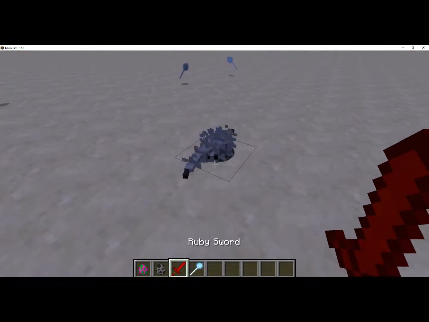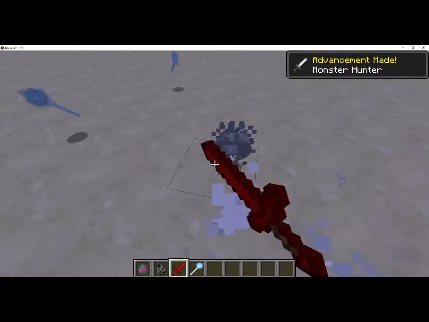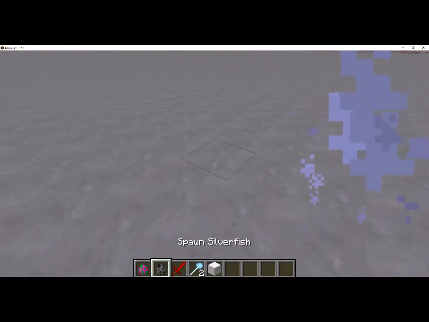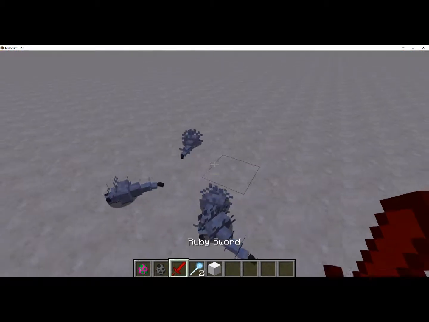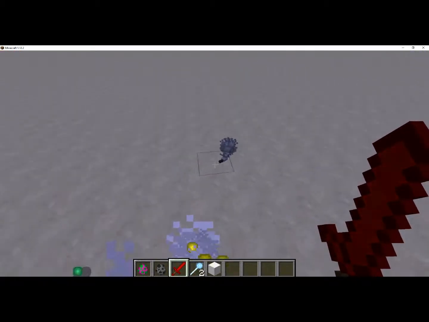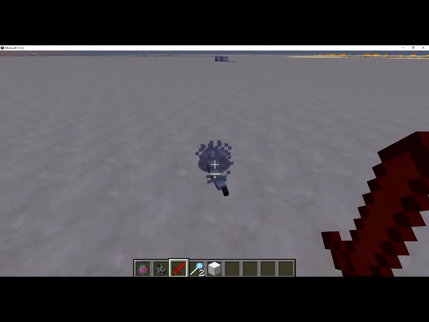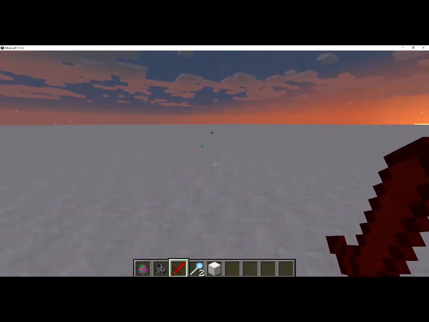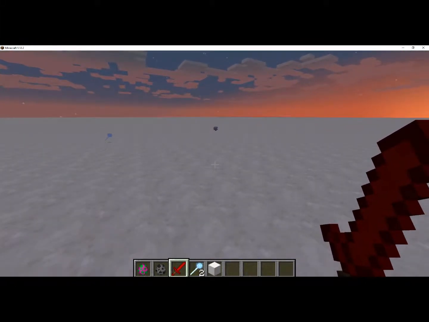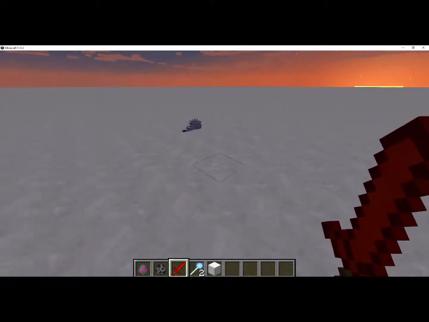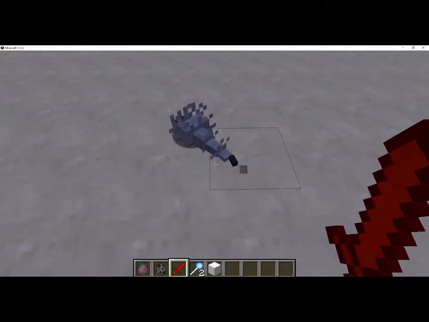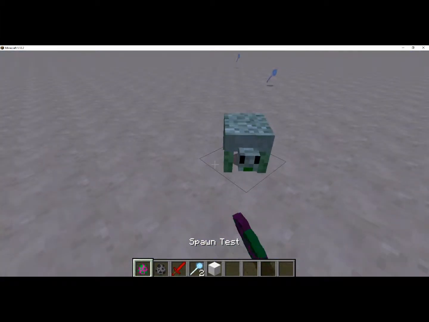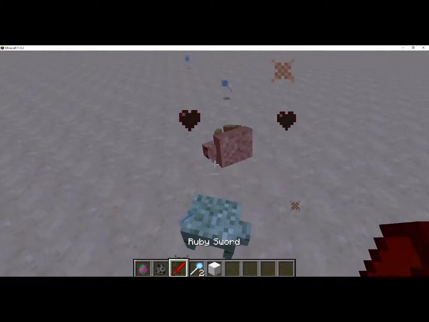However, if we kill a silverfish. Nope, not first time. There you go, we got it second time. But yeah, you can see it's quite rare. We've only got one from all the silverfish we've killed. And if I kill a load more of my test mobs, we should, after a while, of course.